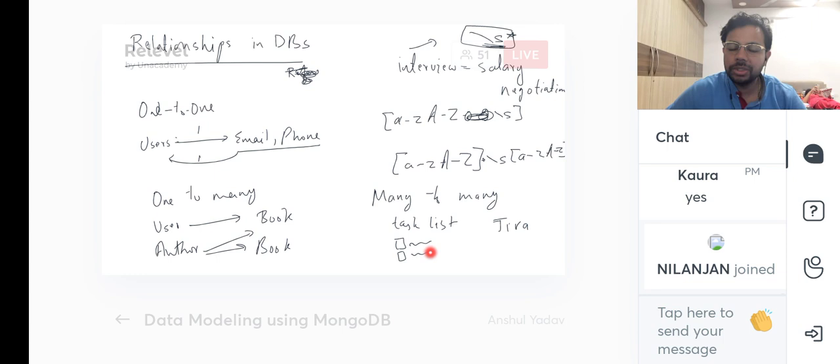So this is how you can do it. Let me do it myself. I'm not happy with this. So you can do something like this: db.user.aggregate, and inside this you can define a table, and in this table you can do lookup.